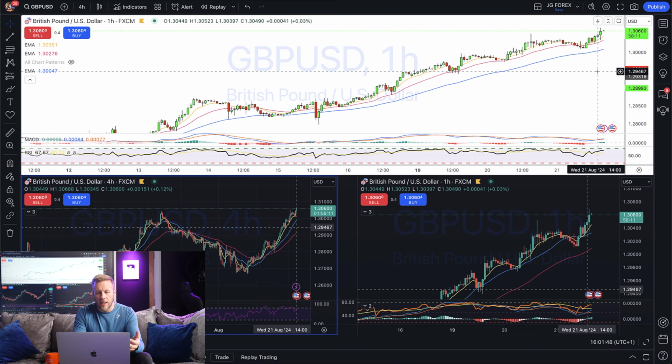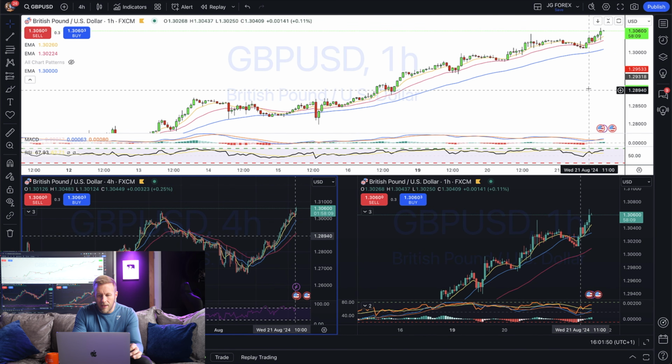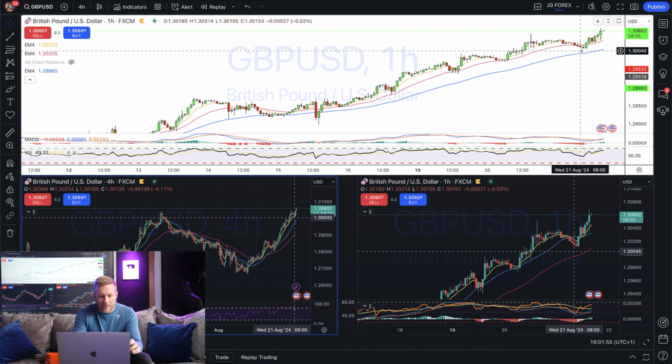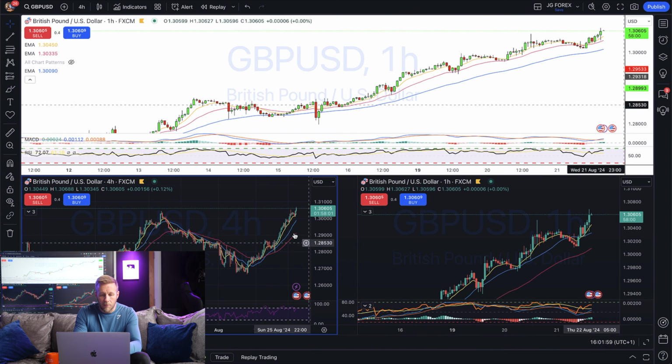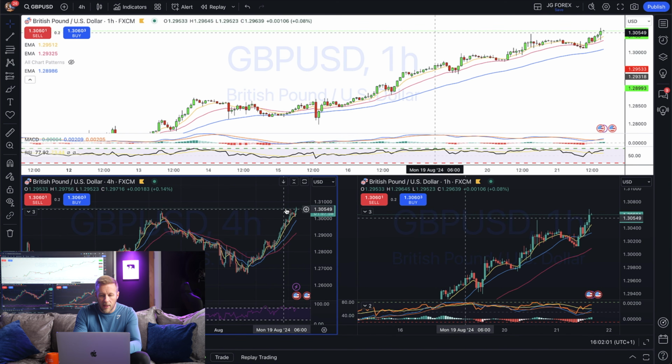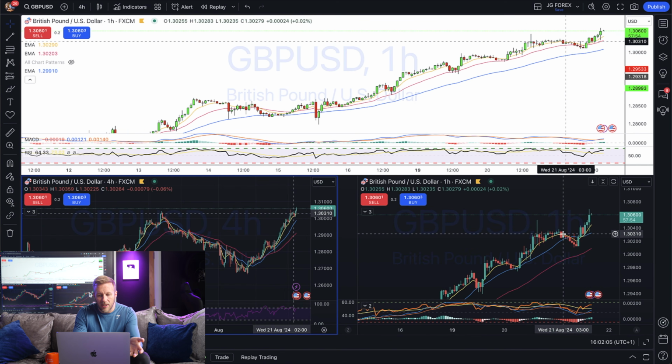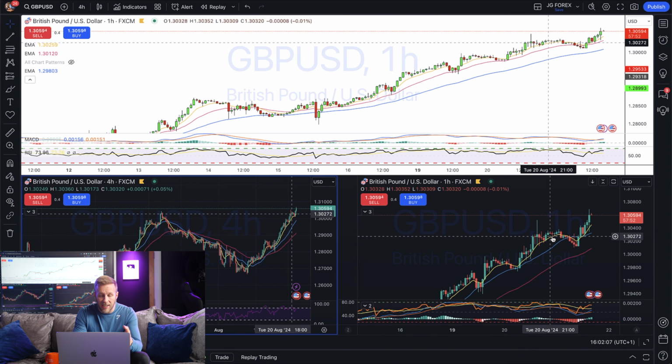Okay, so the global crosshair, you can see that when I move the crosshair on the daily, you're going to see where that is in respect to the 4-hour time frame and the hourly time frame. And the same going, if I'm on the 4-hour, you can see where that is on the hourly, and if I go to the hourly, you're going to see where that is on the daily and the 4-hour.